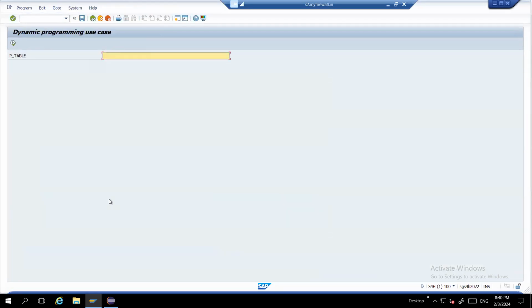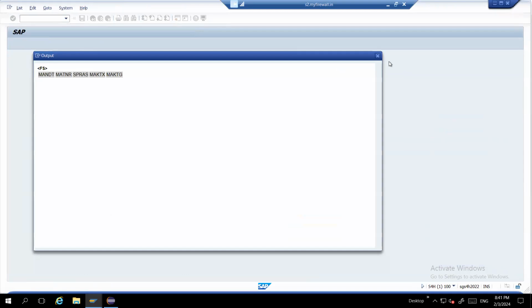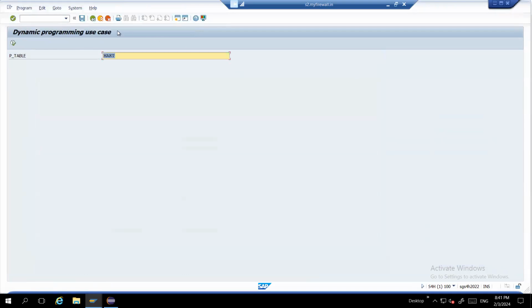So run this one and some table name, press F8, and in FS you can see the 10 records, right? It is assigned. Clear FS, so it will clear the content. See here, the content got erased, and refresh also will erase the content. Fine. So I've given the answer for that question.